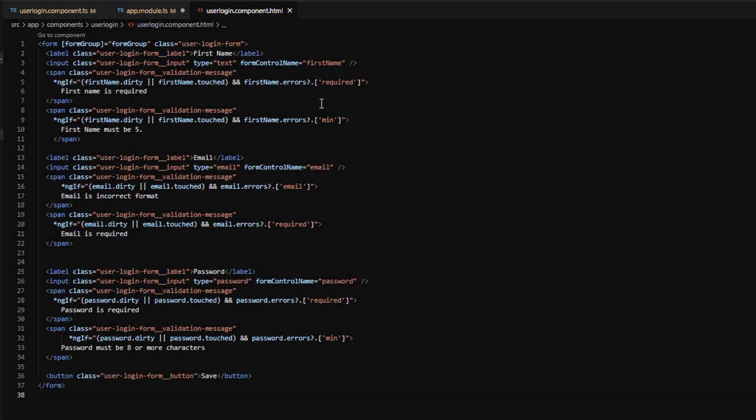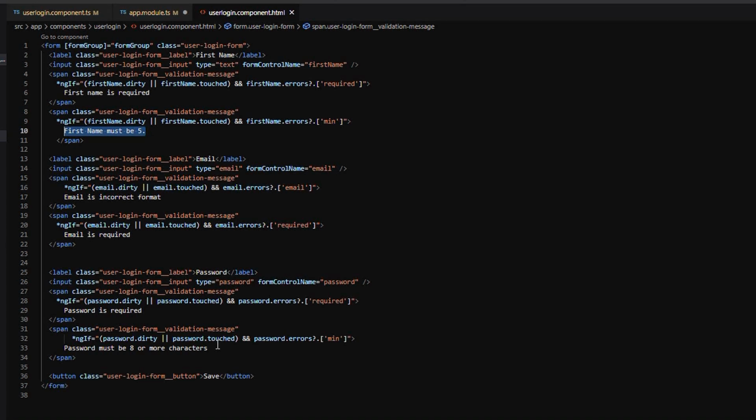Flipping over to the user login component markup file, we'll notice some patterns. We have common display logic, and the messages repeat themselves. But if we look at the minimum validation errors, those messages aren't consistent. Let's make this more DRY and have consistent messaging for each one of the validations.